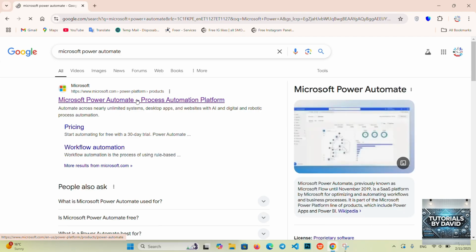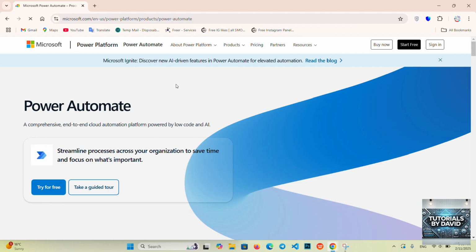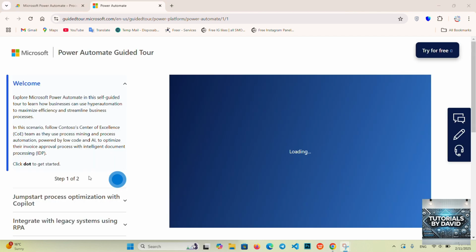1. Sign in to Microsoft Power Automate. The first step is to sign in to Power Automate with your Microsoft account. If you don't have one yet, you can create it for free. Once logged in, you'll be directed to the Power Automate dashboard where you can begin creating your automations.